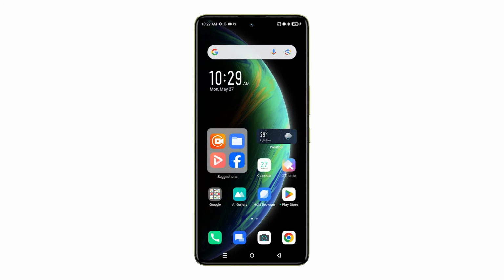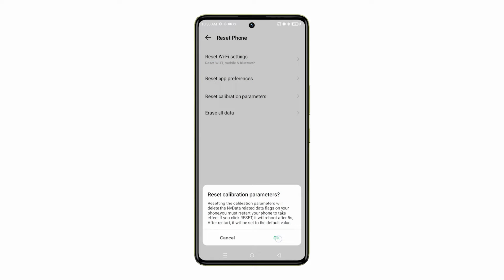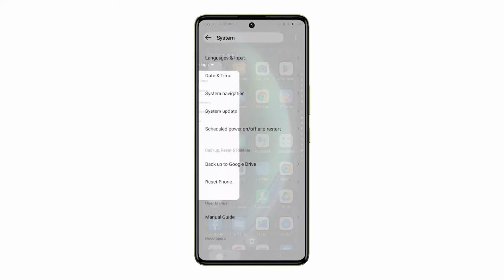Having some touchscreen issues with your Infinix Note 35G? Resetting the calibration parameters might just fix the problem. In this quick video, we'll show you how to do it in just a few steps.